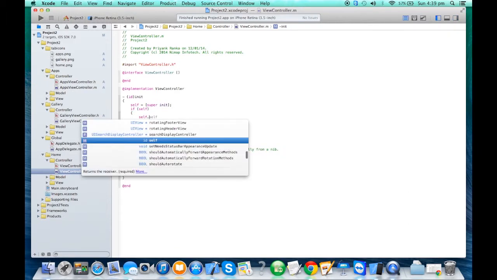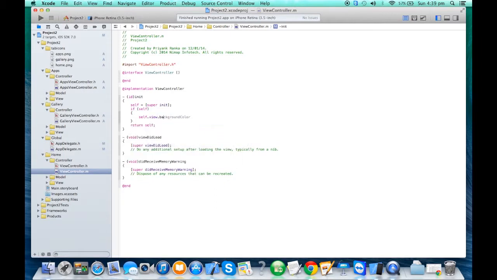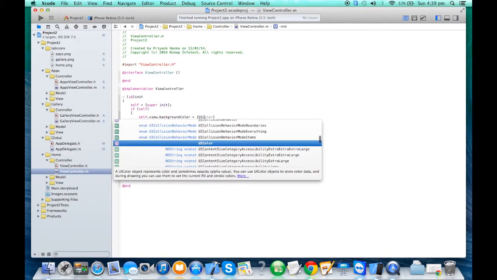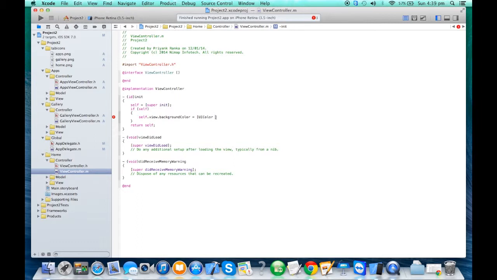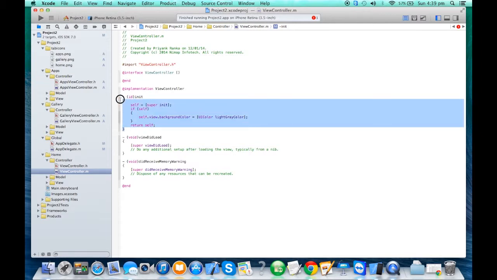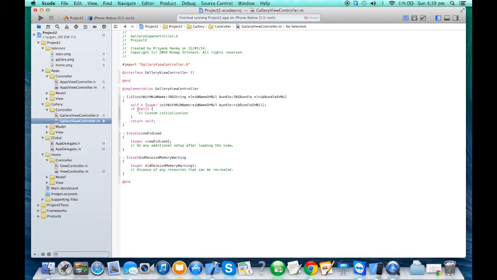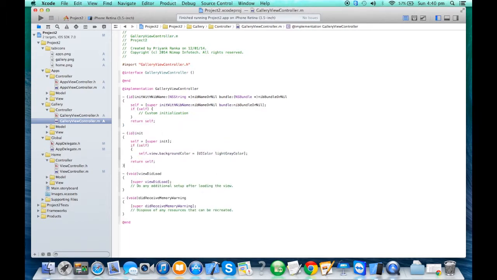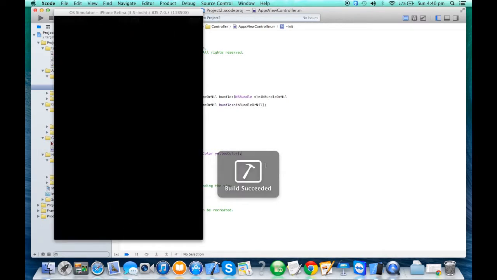Now I want different colors for different sections. So I say self.view.backgroundColor equal to UIColor. For the first section I want light gray. I will copy the entire signature and go to the gallery.m. There is something called init with nib name. We are not concerned with that. We are concerned with this. For images, I'll put white color. And for this controller, I'll put yellow color. So I have 3 different sections with 3 different colors.